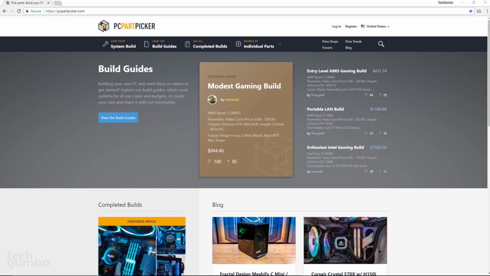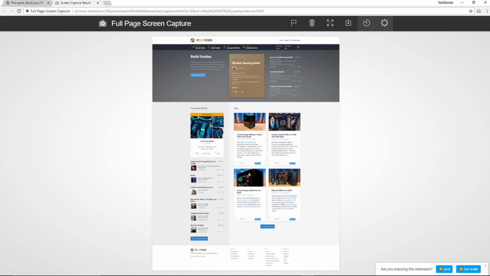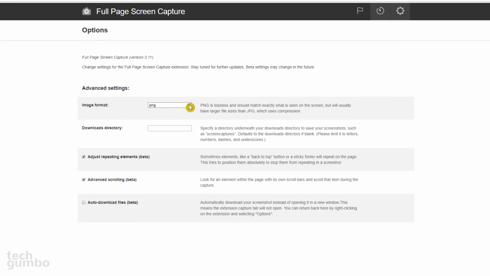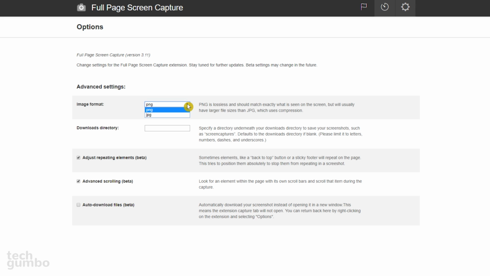Here is how it works. In the upper right, left-click on the full-page screen capture extension to take a screenshot. When it's done, it will open in a new tab with a screenshot of the entire web page. You can save this image to your computer by selecting Download here at the top. If you select Options, you can change the default image format. Your choices are PNG and JPEG.